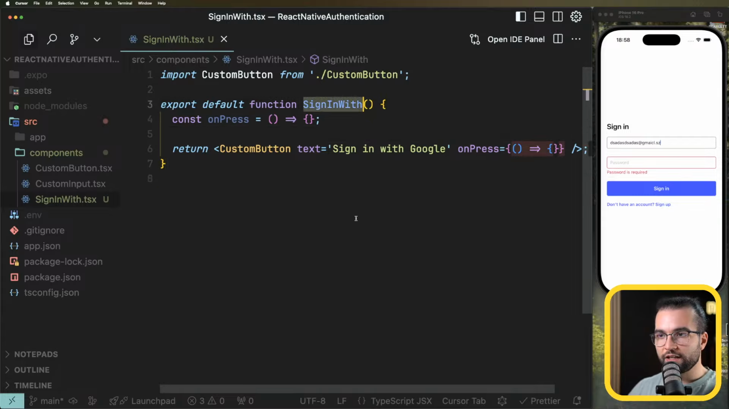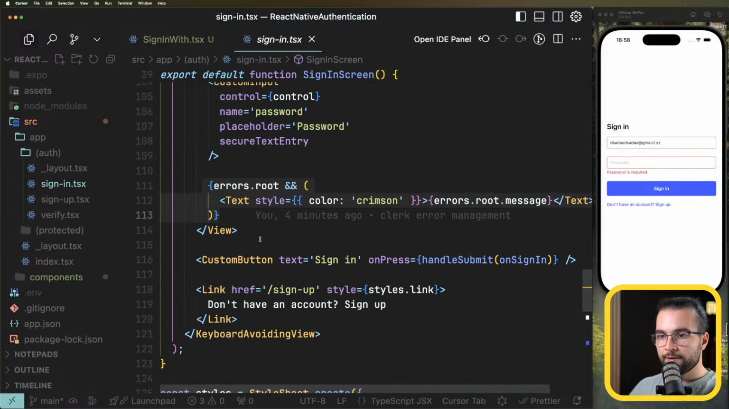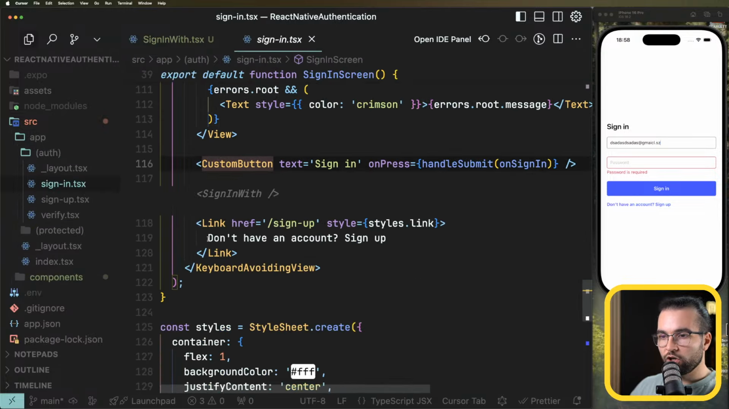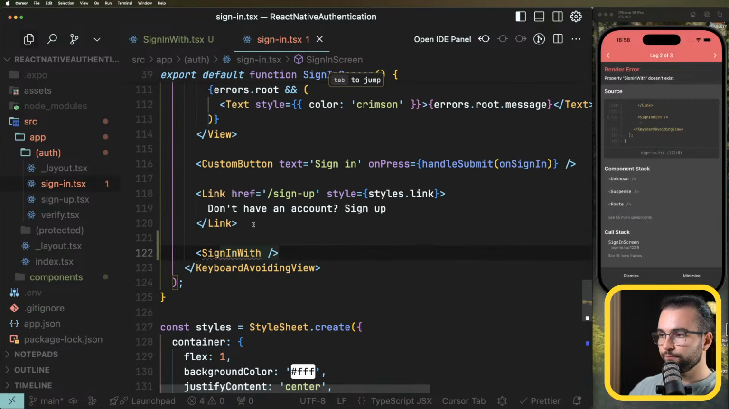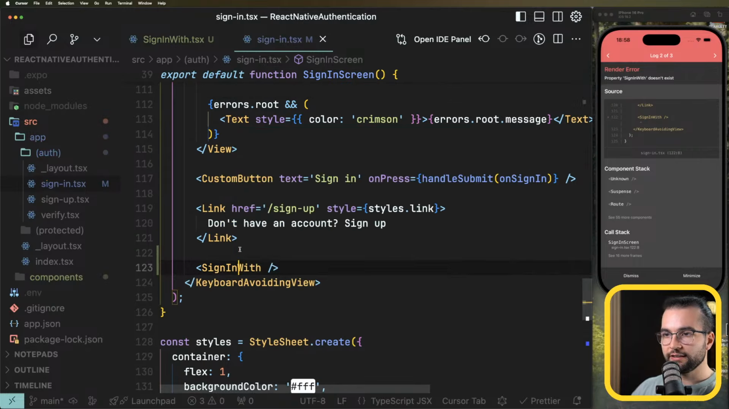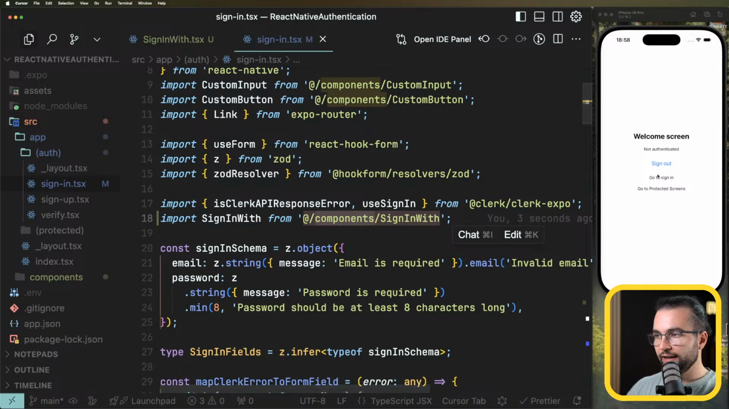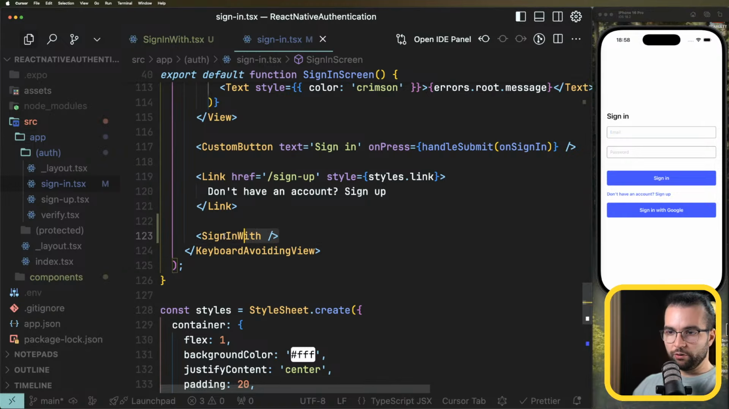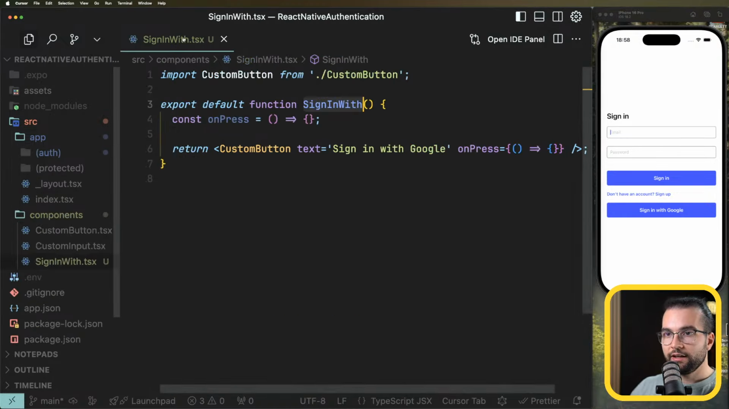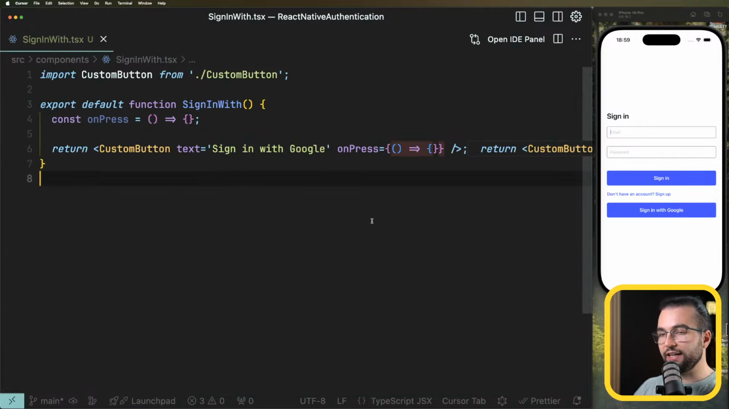Now let's go ahead and render this SignInWith in our authentication sign in. Maybe even below "we don't have an account." Let's do SignInWith here. Let's make sure to import it from our components. And if I go to sign in, we're going to have this sign in with Google. Later, we're going to figure out the design of it, but for now it's good like this. Here in the SignInWith, we're going to have to integrate the sign in with Google.